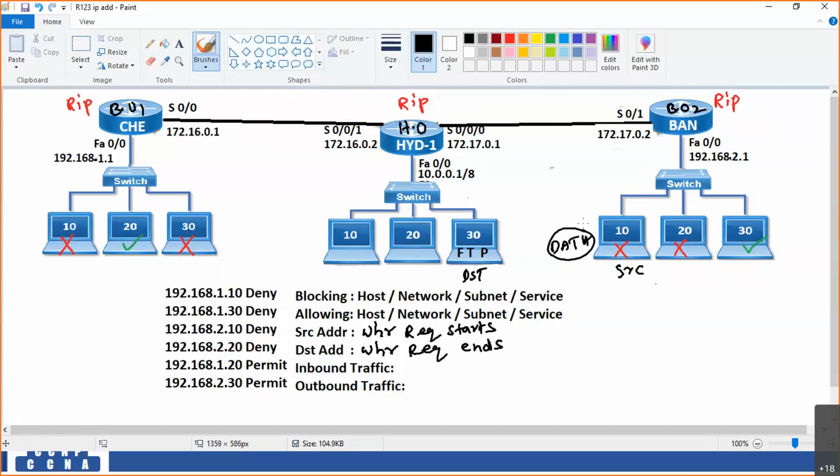Now this data traffic is coming to the fast Ethernet, meaning it is entering the fast Ethernet. So we call this inbound traffic. Now what will fast Ethernet do? It packet-switches to the serial port. The serial port sends it to the head office, meaning traffic is leaving from the serial interface, going out of the interface. So here it is outbound traffic. In the head office, serial is inbound and fast Ethernet is outbound.